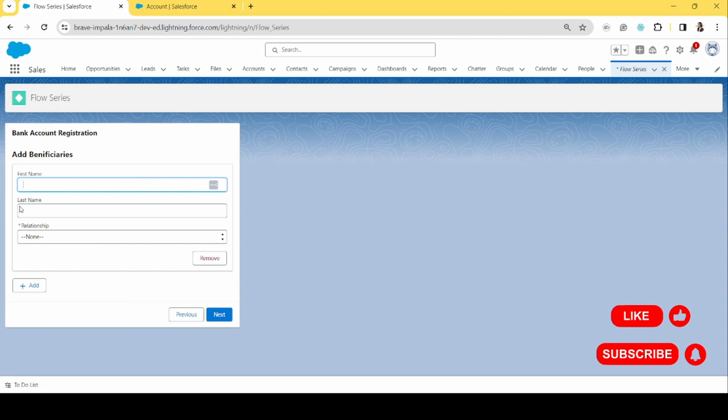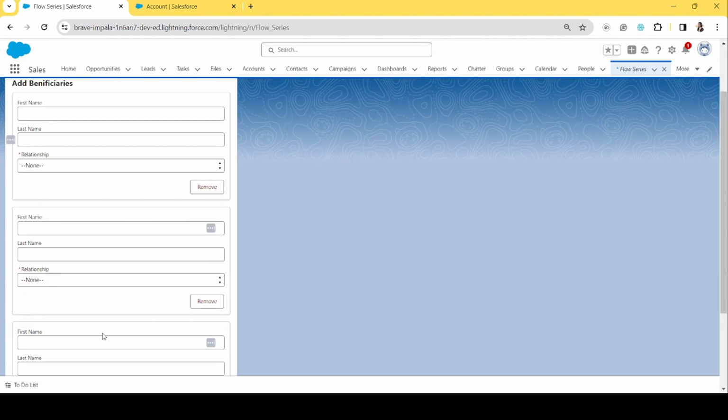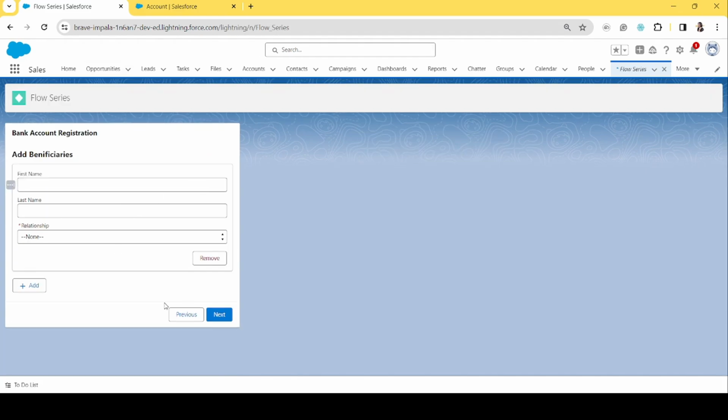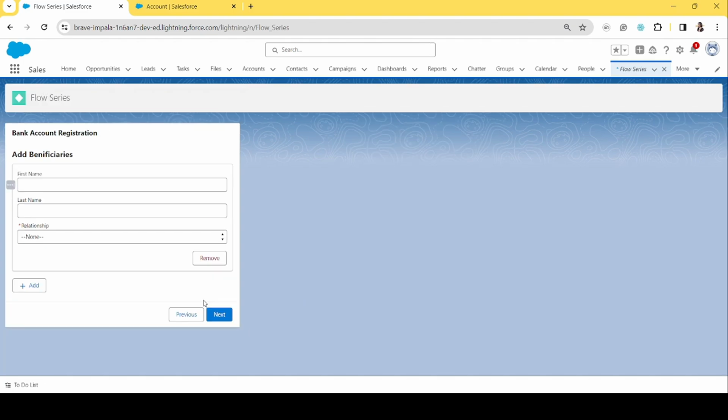This container is the repeater component, and I have added first name, last name and relationship in this. Check this out. We have add button and remove button here by default. With add button you can add multiple beneficiaries. This is what repeater component does. You just have to add the details one time, and if the details are in repeater component, then whenever you click on add, one more block of components will be added here, and if you want to remove the component, you can simply click on the remove button.